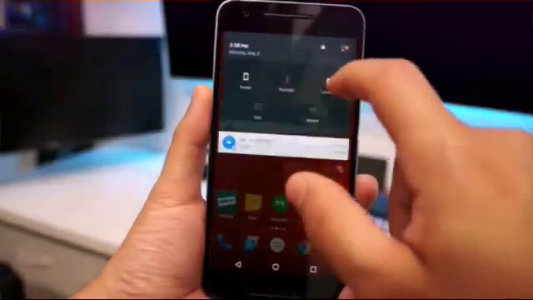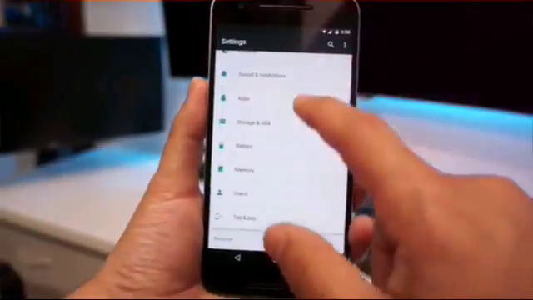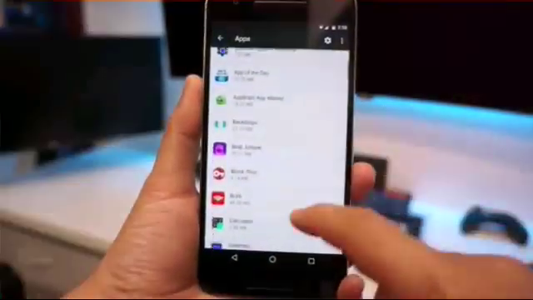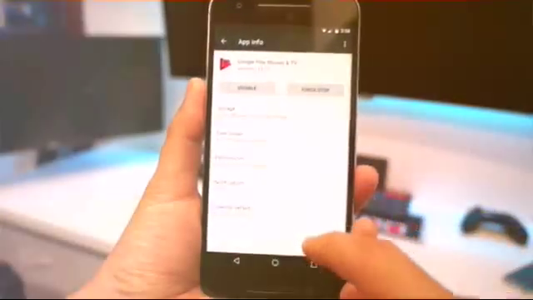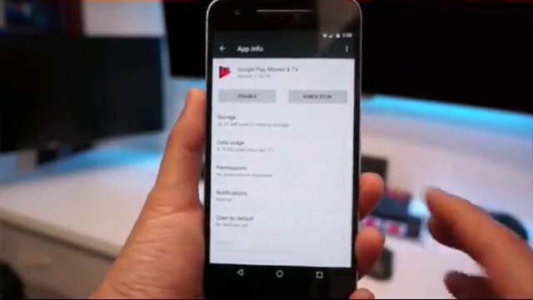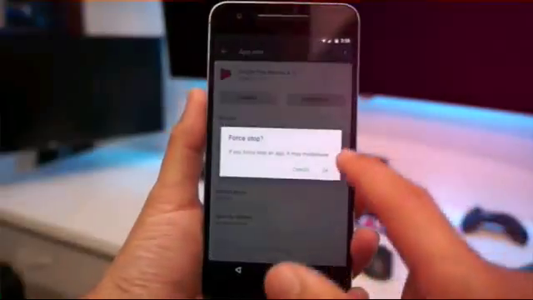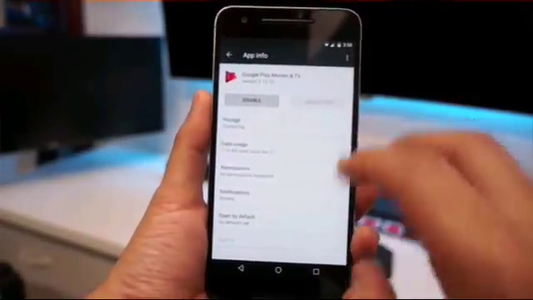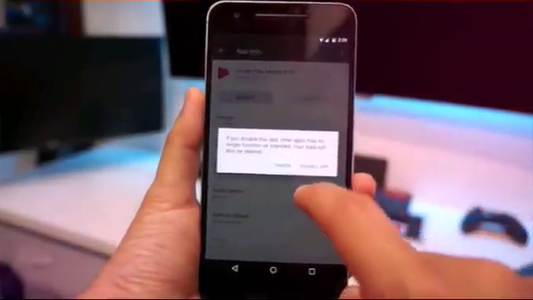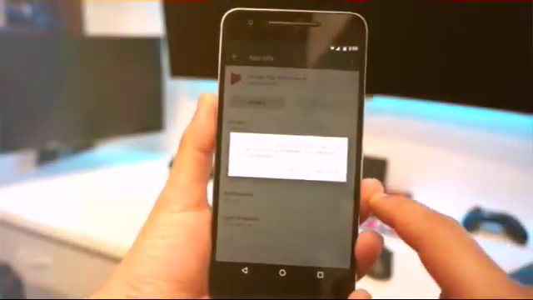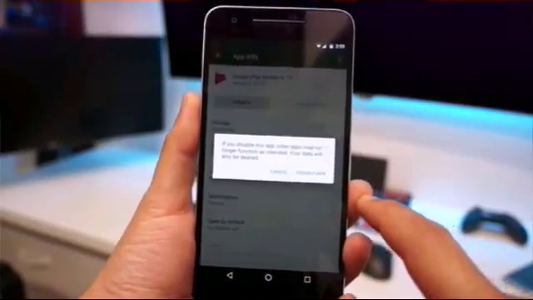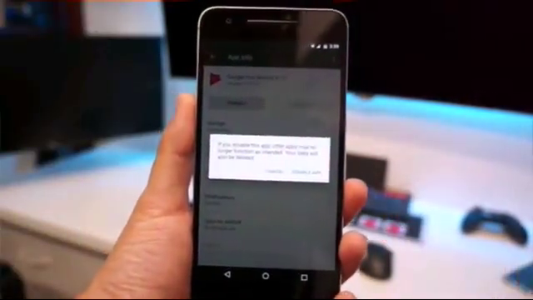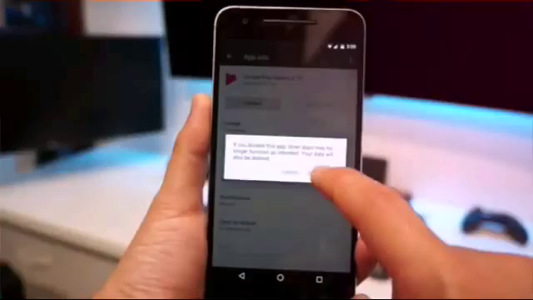Now, if you want to go into your apps, you want to go into your settings, go to apps, and find that application again. Google Play Movies. Now I can't uninstall it because I have to have it, but I'm going to force stop it. You don't need to press that at all, but it'll say computing there, which you don't have to wait for, and you press disable. Now it says if you disable this app, other apps may no longer function as intended. Your data will also be deleted, which I'm totally fine with because I don't ever use it. So I'm going to disable the app.